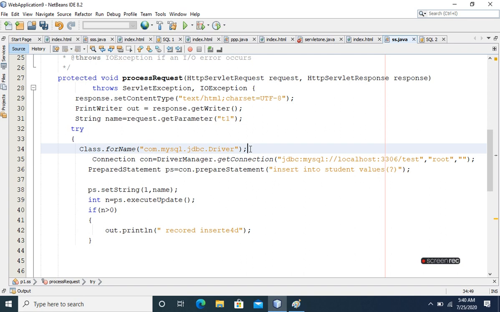And if your database is Oracle, then you have to specify the name of the Oracle driver, that is oracle.thin.driver, like that. For different types of databases, different database vendors, there are different types of drivers. So the first step is Class.forName, which specifies the name of the database driver. Once we specify the name of the driver, we have to establish connection to the database which we have created.